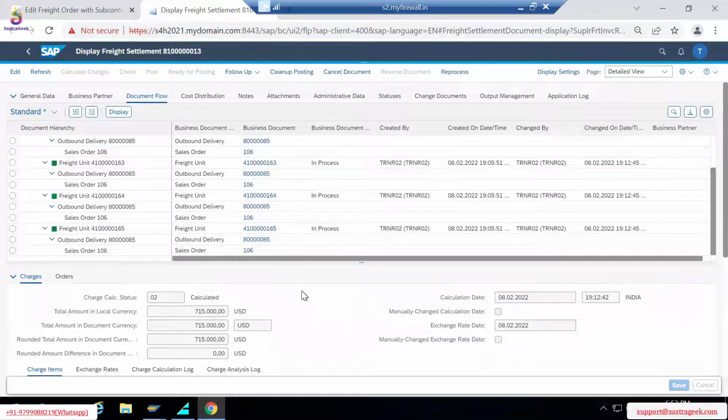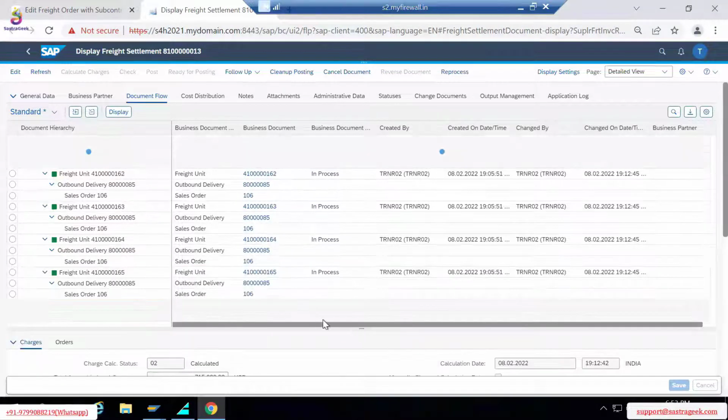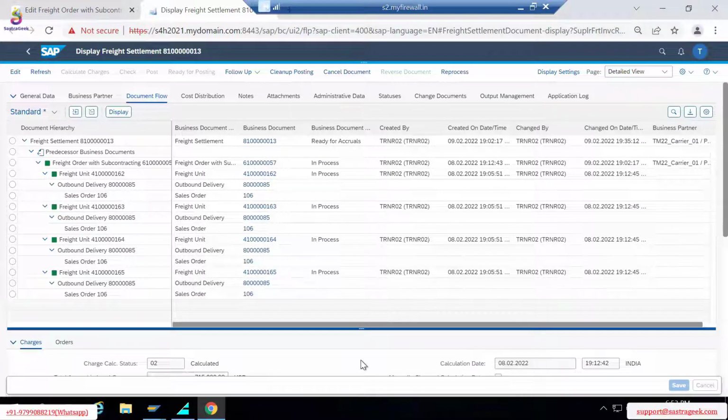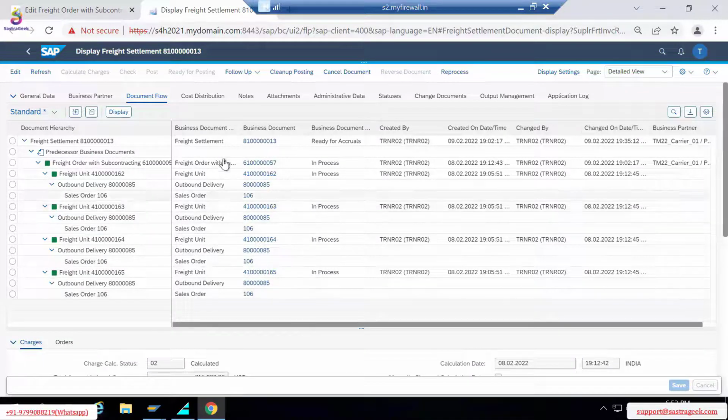What we have done is, let us see in what state our freight settlement document is. Ready for accrual. So okay, it is in the ready for accrual stage.